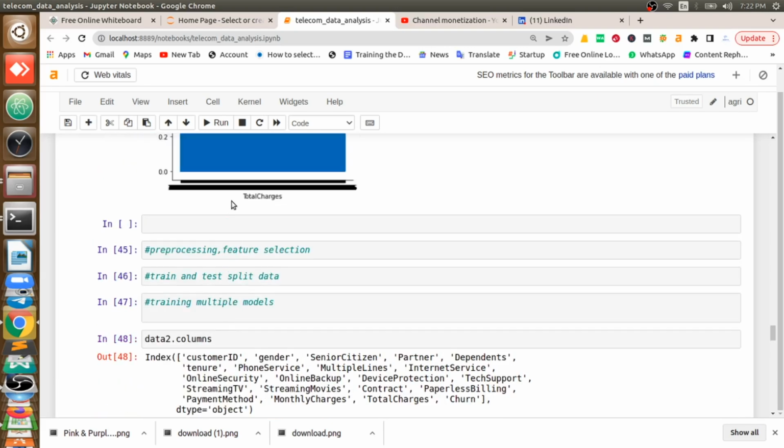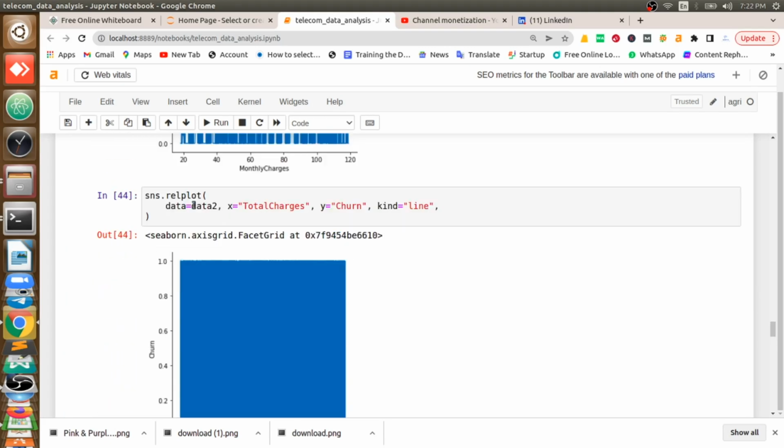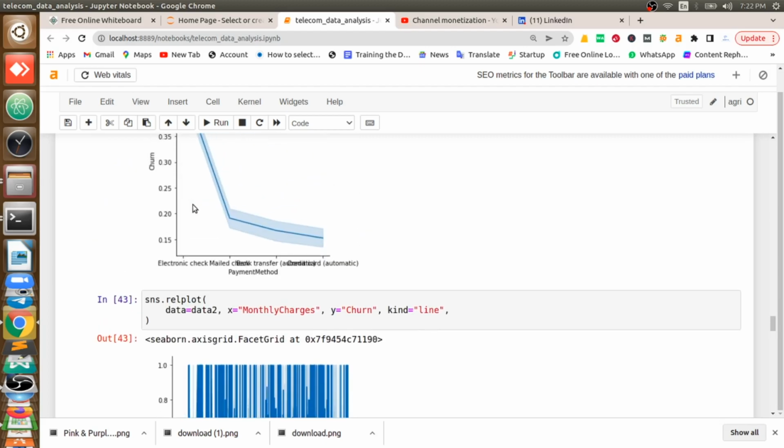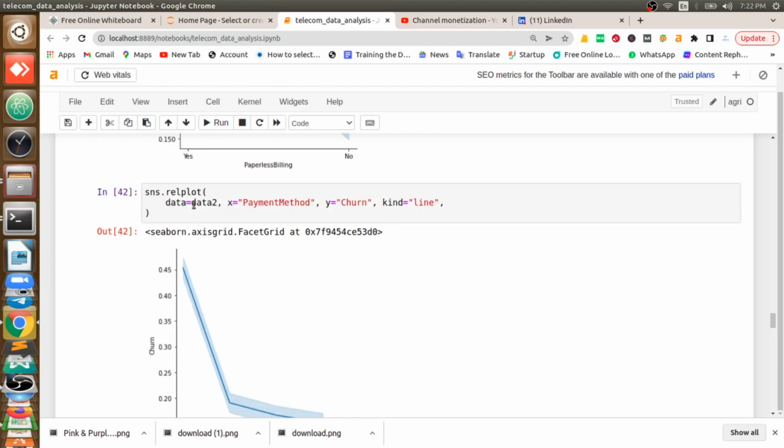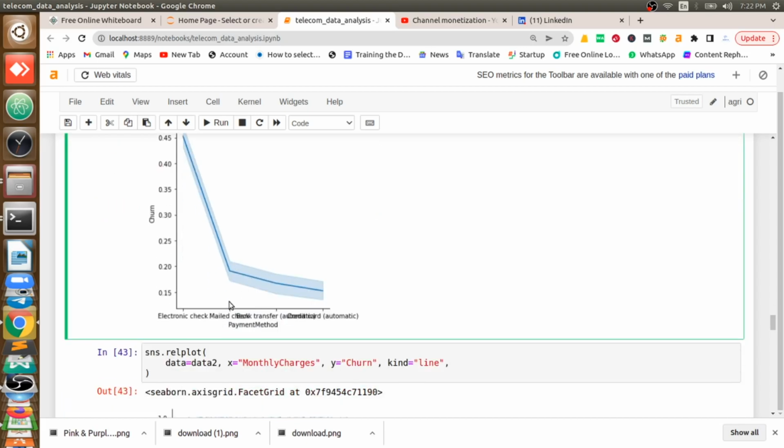Once we are done with all the features, now we need to do feature selection. Till now, whatever we have done is all about the analysis. From each analysis you can come up with a decision. When it comes to payment method and churn, with this type of payment method people are churning very less, but with electronic check, the people are churning. Whenever these services are being used, the possibility of customers churning out of the service is more.